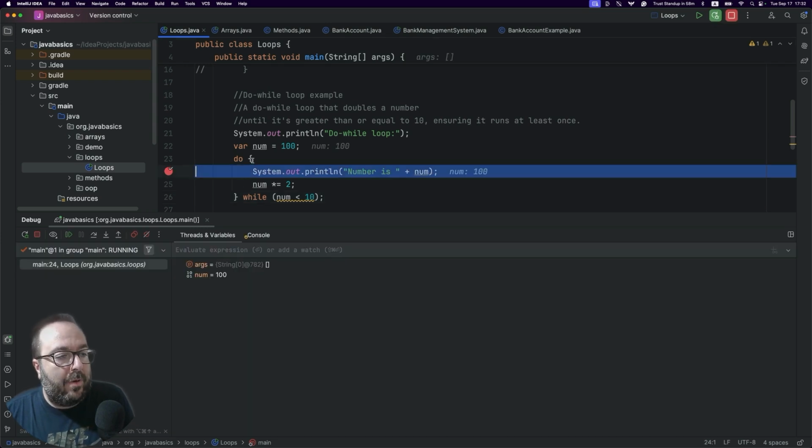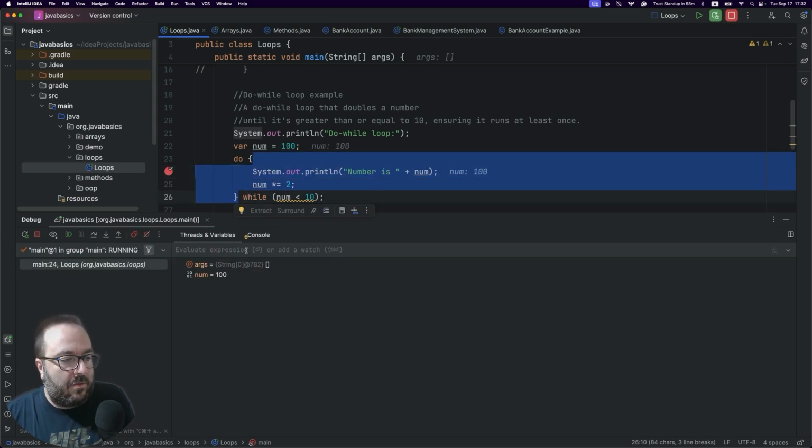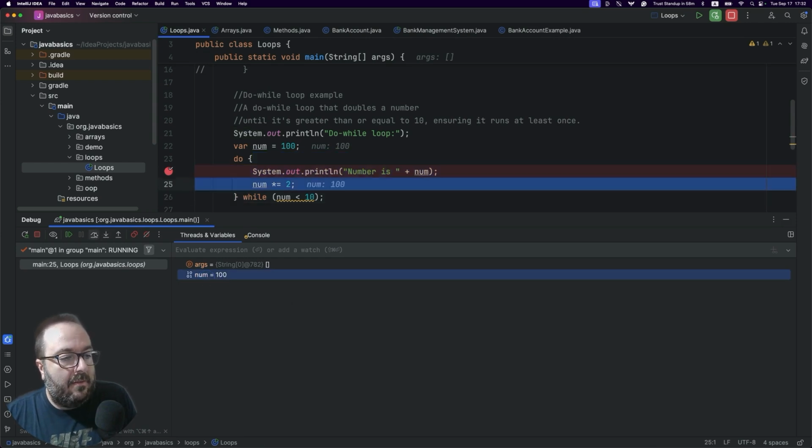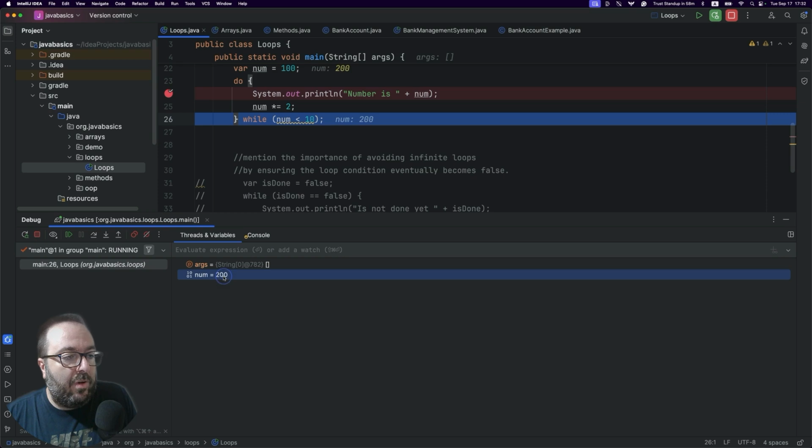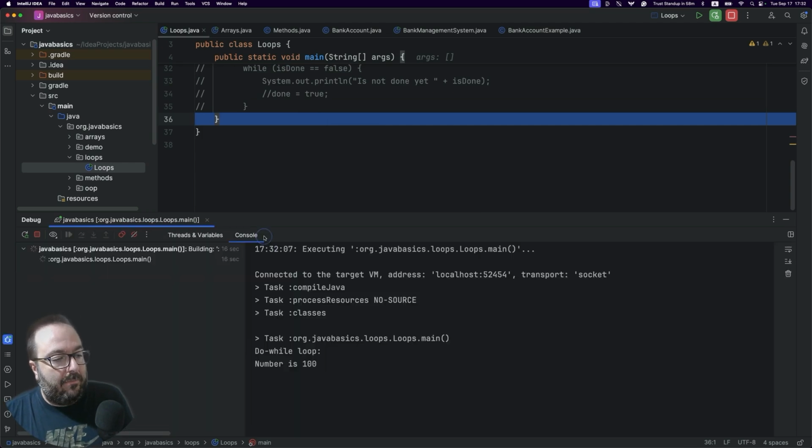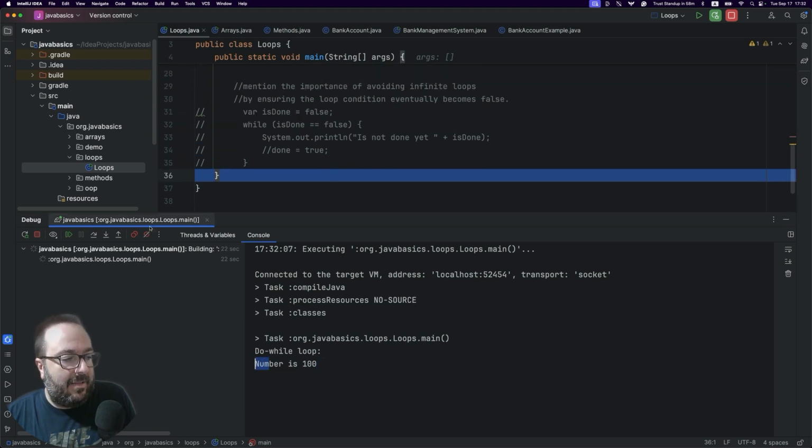You will see we are already in the curly braces, so we're already executing the code. Num is 100. Next, now it will be 200, but this doesn't really matter because the condition is going to be false either way, and we will not execute the program anymore. But in the console, you will see that the do while loop printed the number is 100, executed at least once.